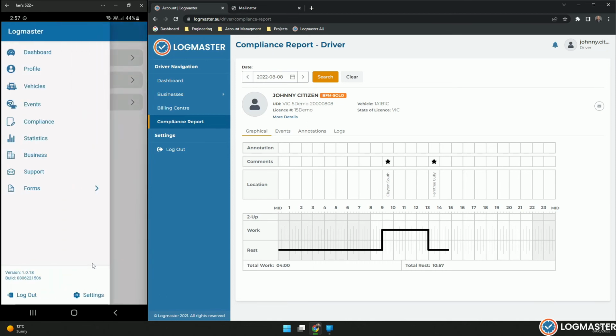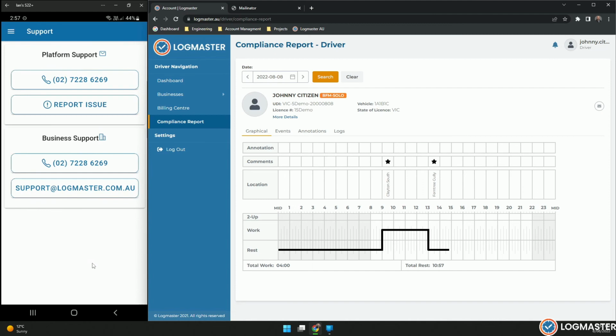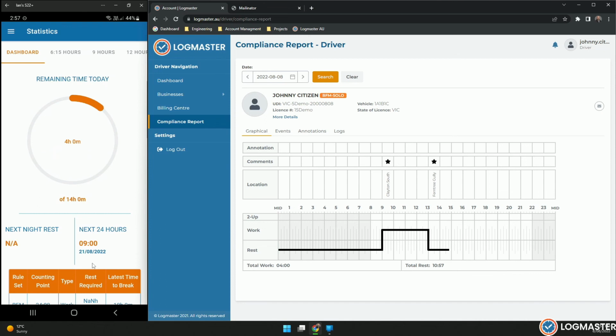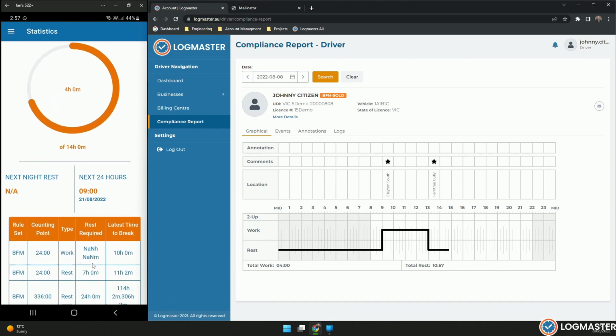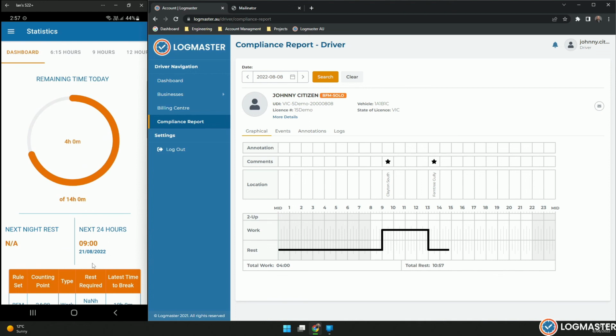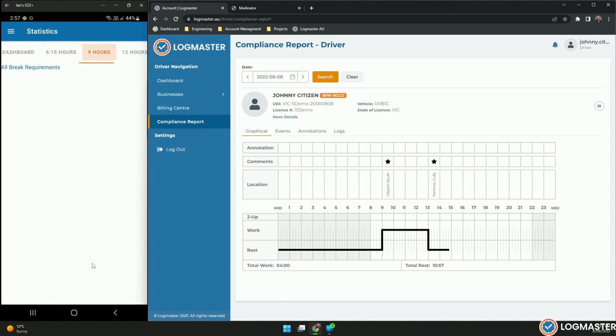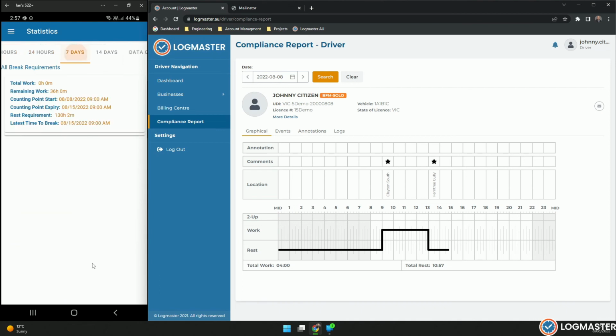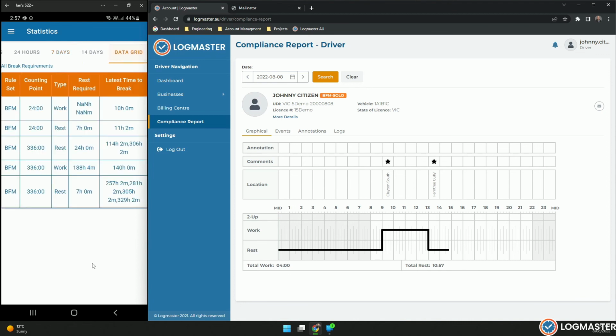Now back onto the system, we have our support section. So you can call up support or send us an issue. We also have the ability to add forms in here, and you have your statistics. Now on your statistics page, it will show up all your required REST events. Across the top, you'll have your different counting points of what REST you require. I've been in REST for a while, so there's none in there. I have a 24-hour one, I have a 7-day, 14-day, and data grid.